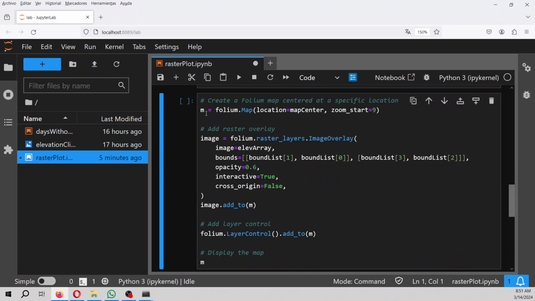Then we create a map. And the magic comes with the Folium raster layer image overlay. Because with image overlay we can plot the array, and then we can give the bounds and some other parameters, and then we can add the image to the map. And then we can also place a layer control.